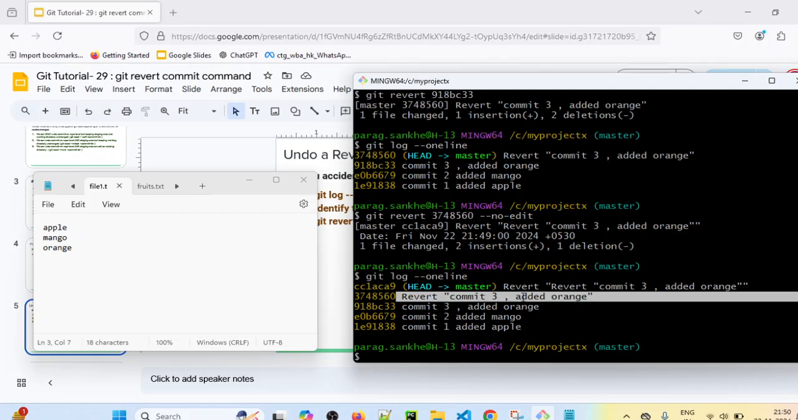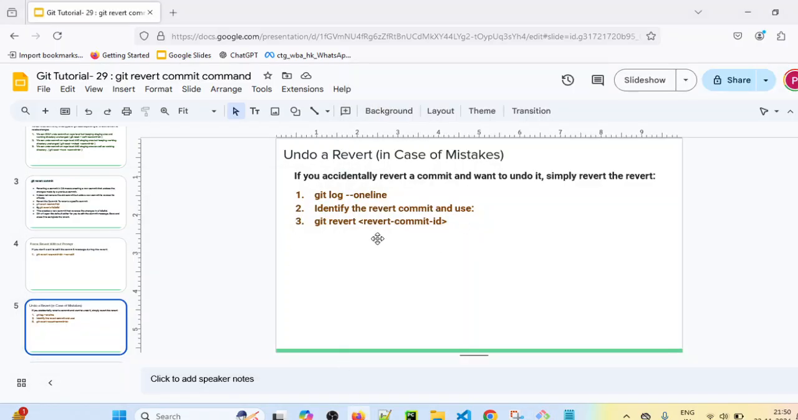So we can also revert the revert commit. It will create a new commit ID which will basically revert the previous commit. So that is also what we have seen. We can simply check the commit log history by using the git log --oneline command. Then we have to identify the revert commit and use git revert with that specific commit ID. It will undo our revert in that case.